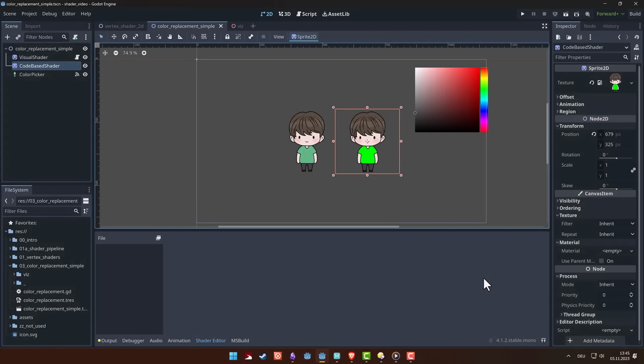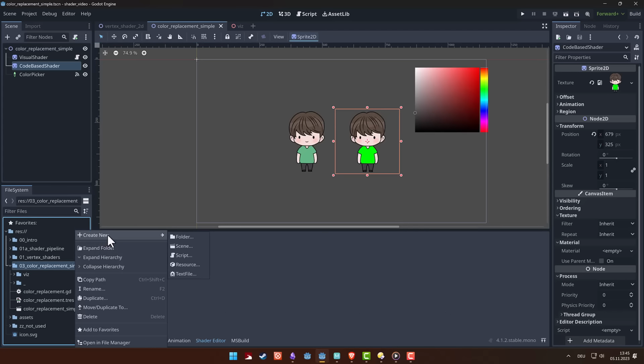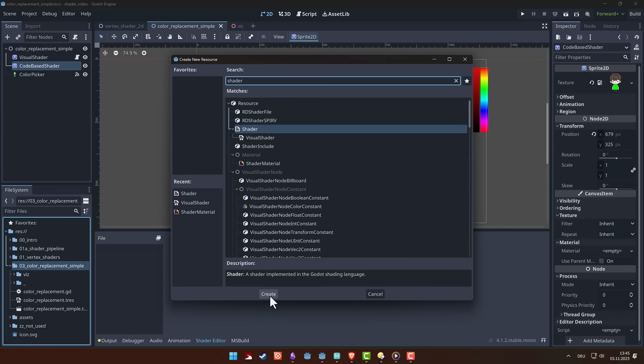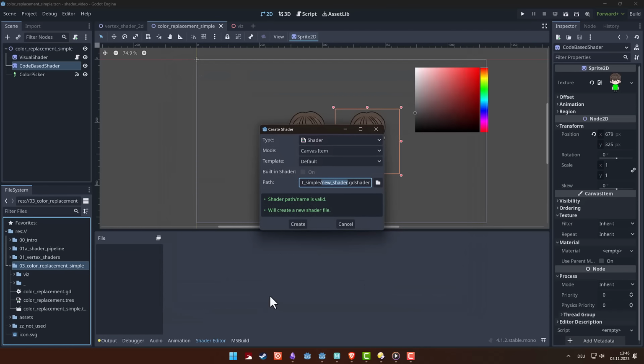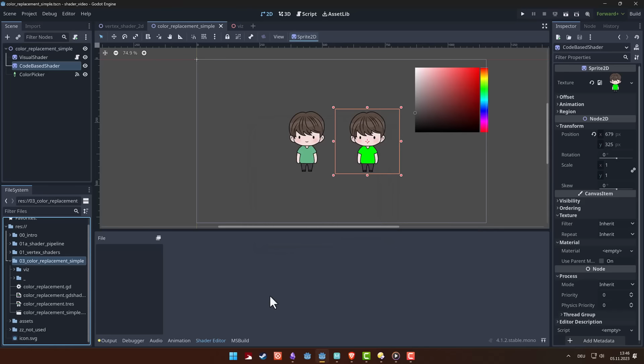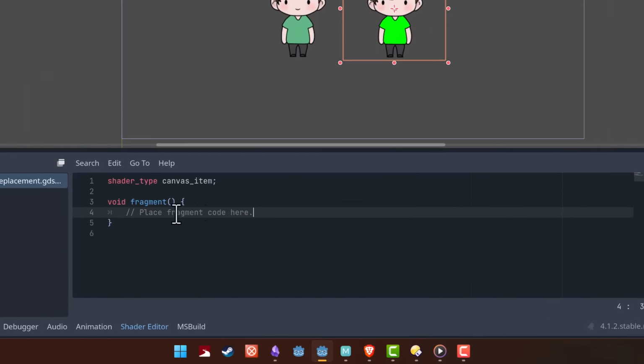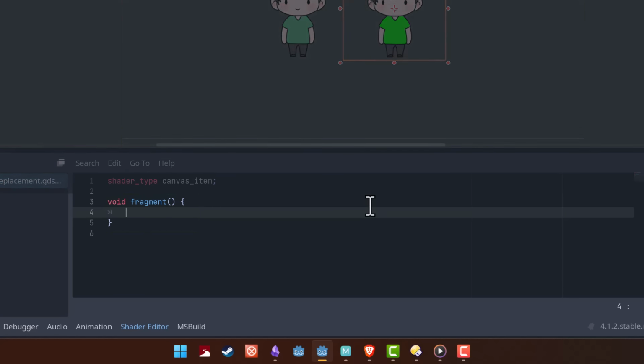Before we wrap it up, let's translate our color replacement shader into code so we can see how to write a fragment shader using the shader language. So we create a new code-based shader: right-click, new, resource, search for shader, and we create a shader. And let's name it color_replacement, like the visual shader that we created. And we assign this to the second sprite here. Now we can start editing, and the shader type is already set correctly to canvas_item. We also have an empty fragment function already generated for us. So let's look at our visual shader and start translating.